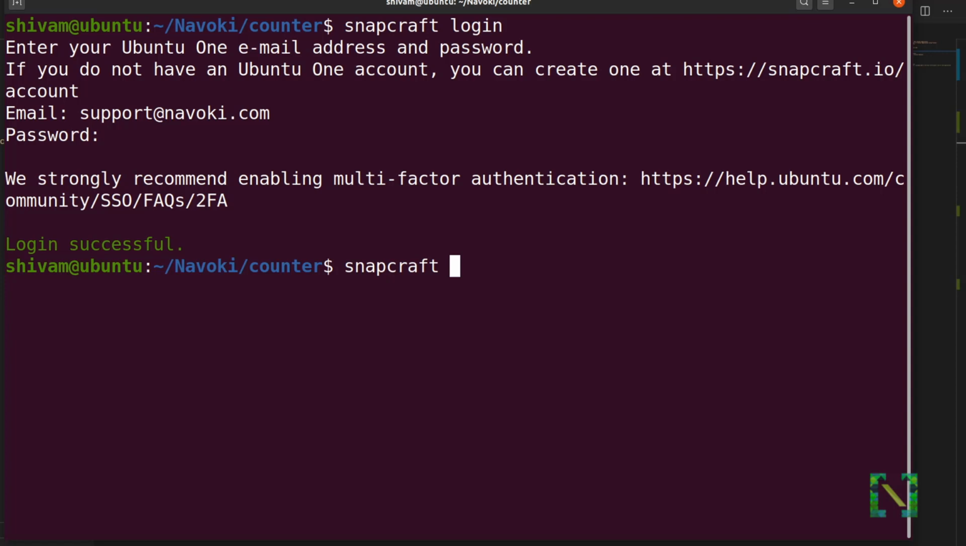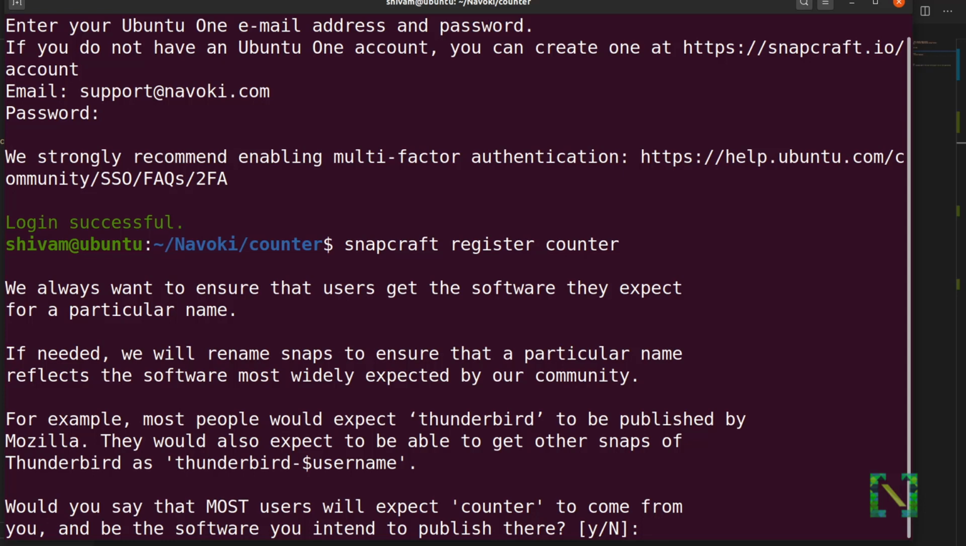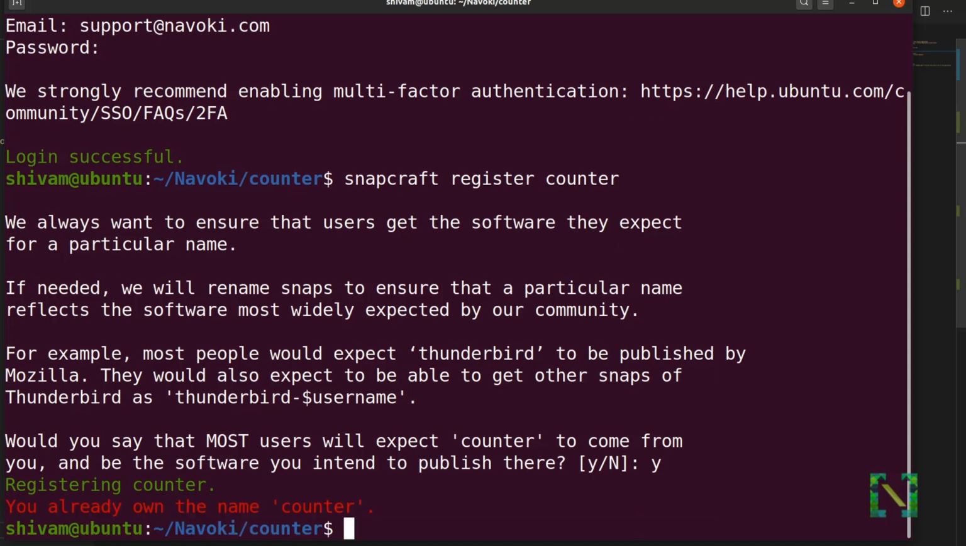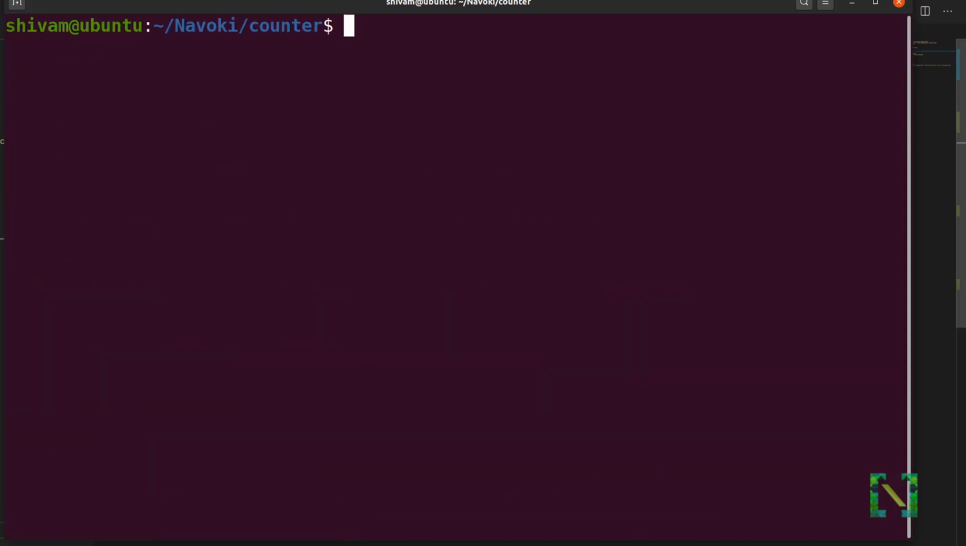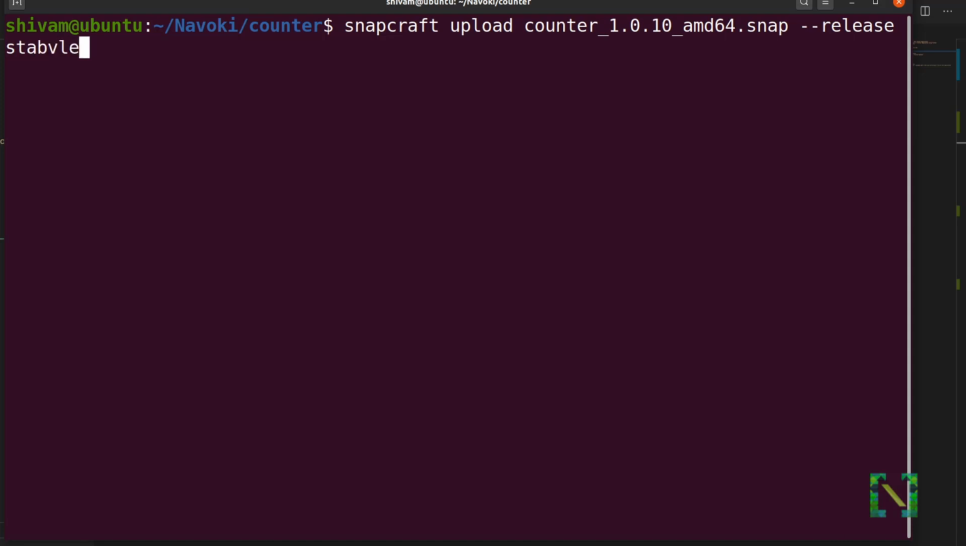This application name will be unique to all the apps within the Snap Store. Once you register an application name, you cannot change it, and no other person can register an application name with the same name as of your application. Since I have already published the app with name Counter, you cannot upload another Counter app. You have to change the name. Now the final step. Type Snapcraft upload, your Snap file name, --release and the branch name, edge or stable.